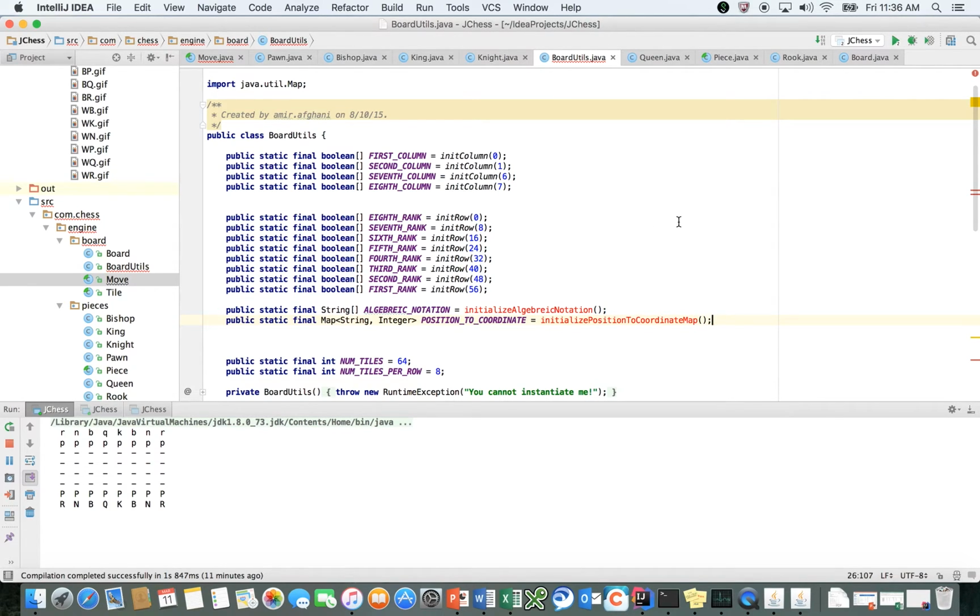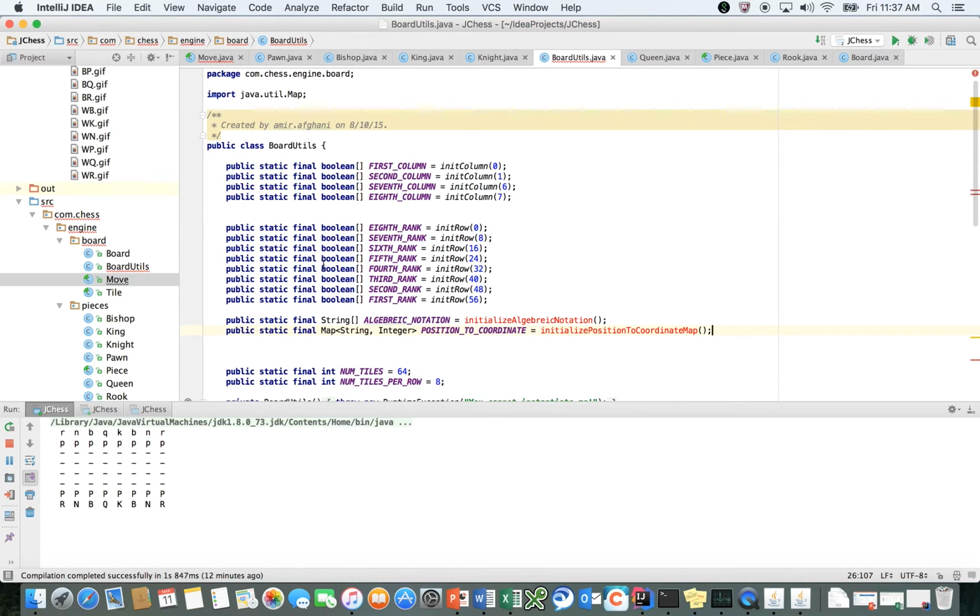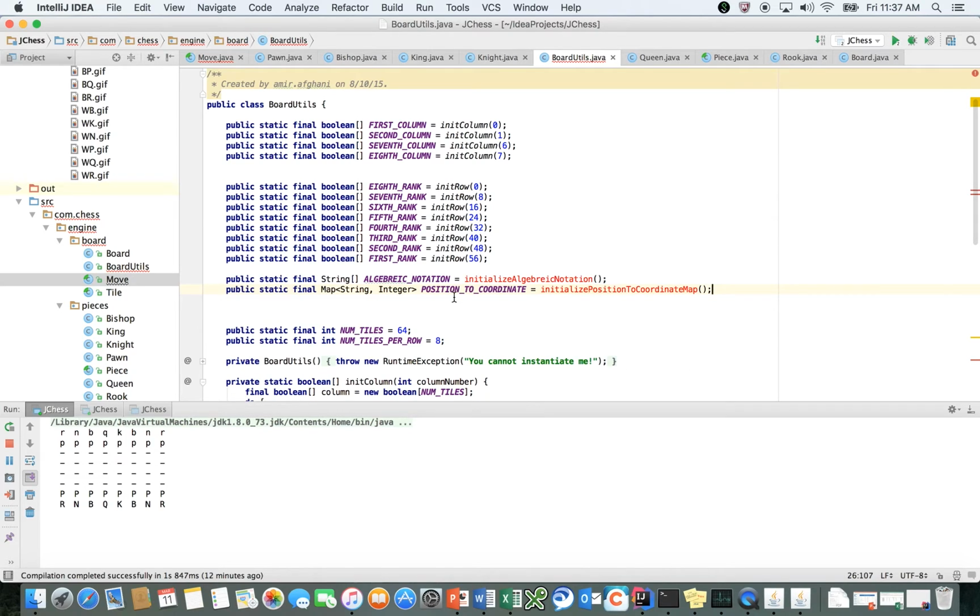Right? So now all we need to do is, let's see, what is this complaining about? This is complaining about getPositionAtCoordinate. Did I get that wrong? Final static Map String to Integer. That should be right. Well, let's initialize these.